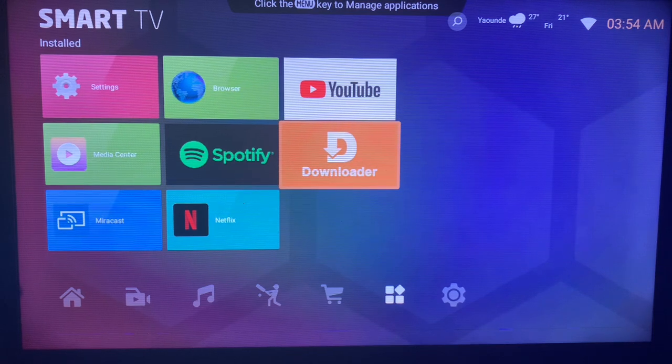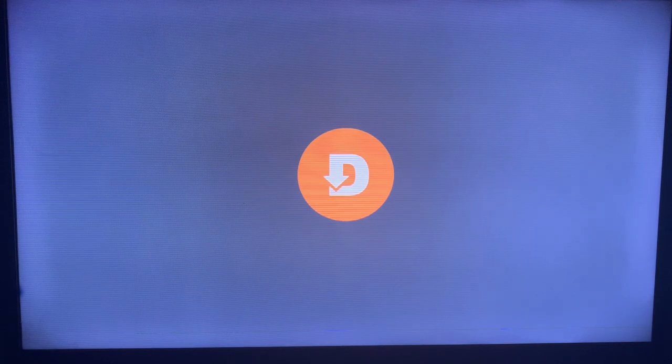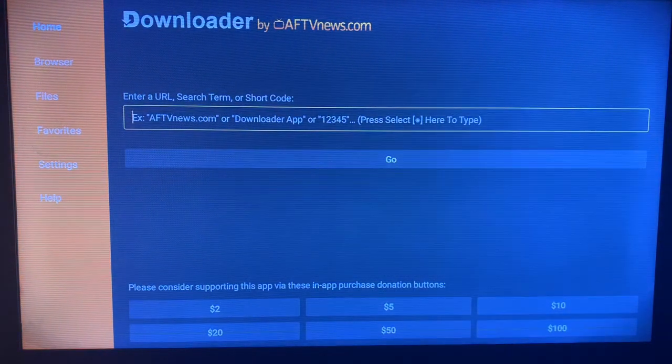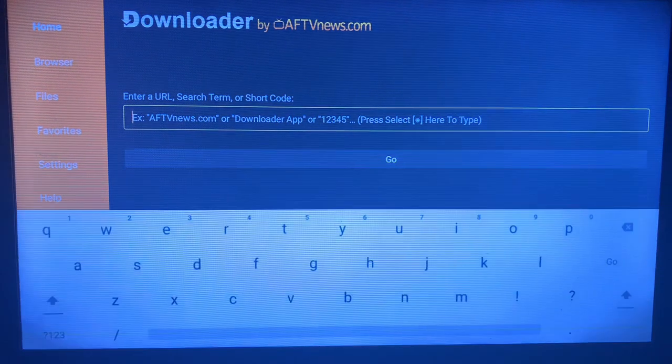This is very easy. So after you've installed the downloader, all you have to do is to launch it. Once you launch the downloader app, you come over to the search bar. Remember, you want to download and install any game on your smart TV. So downloader is very easy to use. You just have to install it, and then we come over to the box here. Once you come over to the box here, you type in the name of the game you want to install.